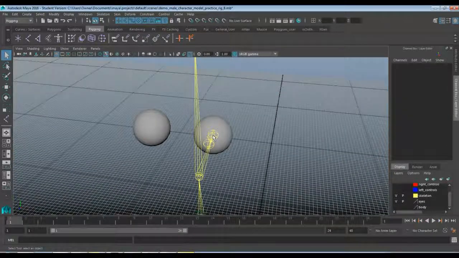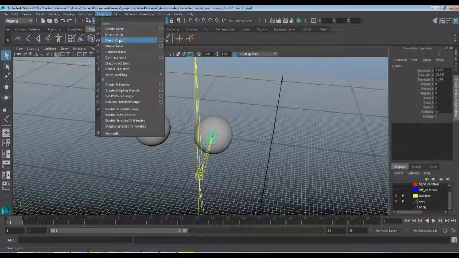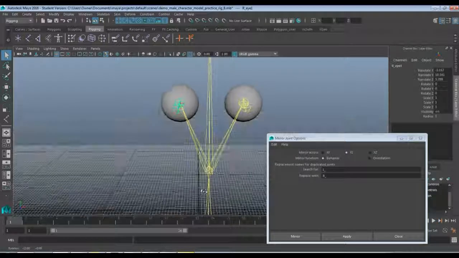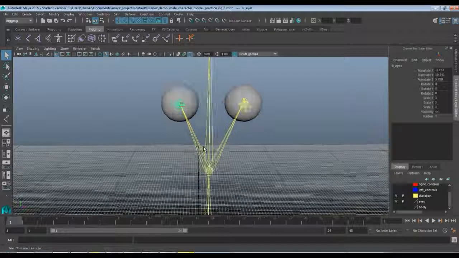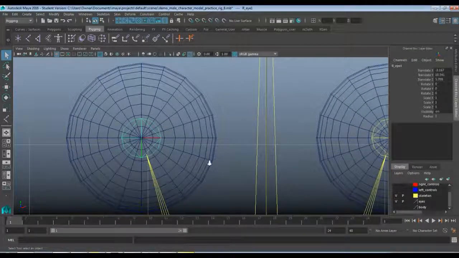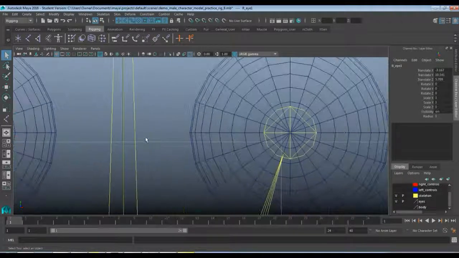And I'm going to select this eye joint, go up to Skeleton, come down to Mirror Joints, Options. It's going to mirror across. I have Behavior selected, and I'm changing my left and my right values so that my L becomes my R. And boom. I'll go ahead and close. And just make sure on the other side that the joints are dead center of the eye. Looks like they are. No discrepancies there.